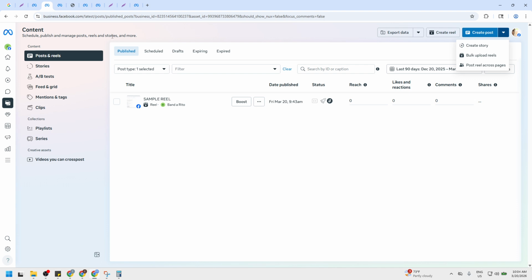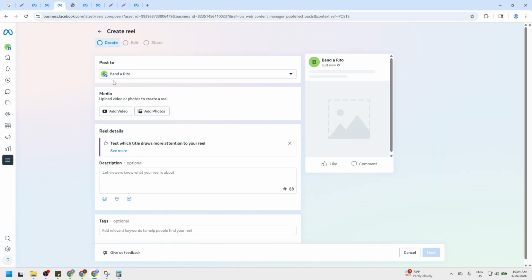Next, click Create Reel. You'll see options to select your destinations. Choose the Facebook page and/or Instagram account where you want the reel to appear. If you're posting to both, double-check the toggles and make sure the content is appropriate for each audience.